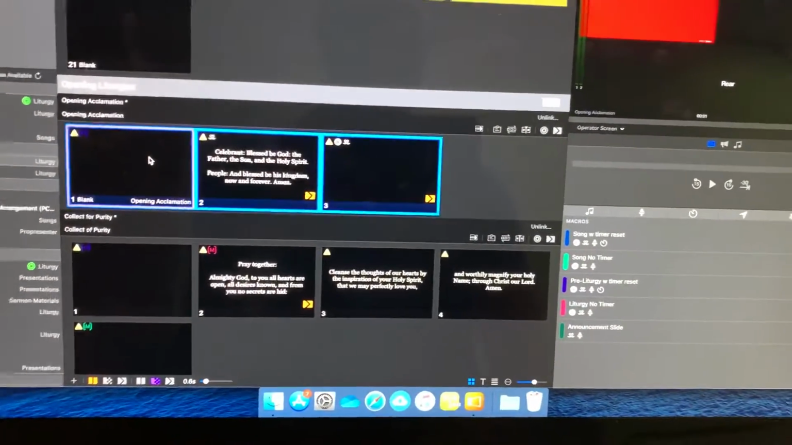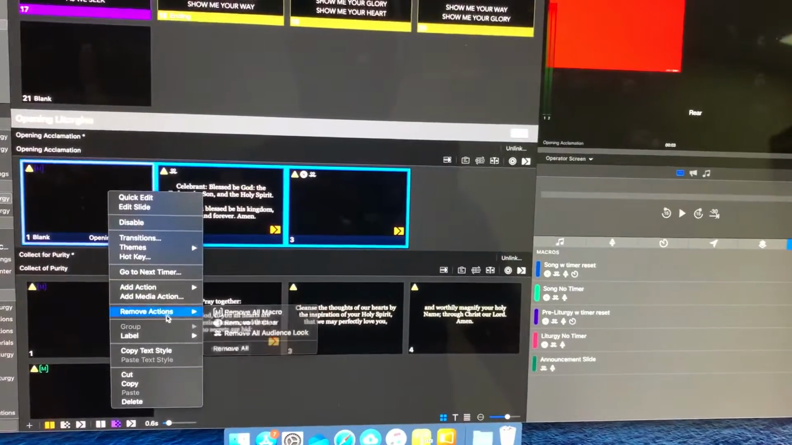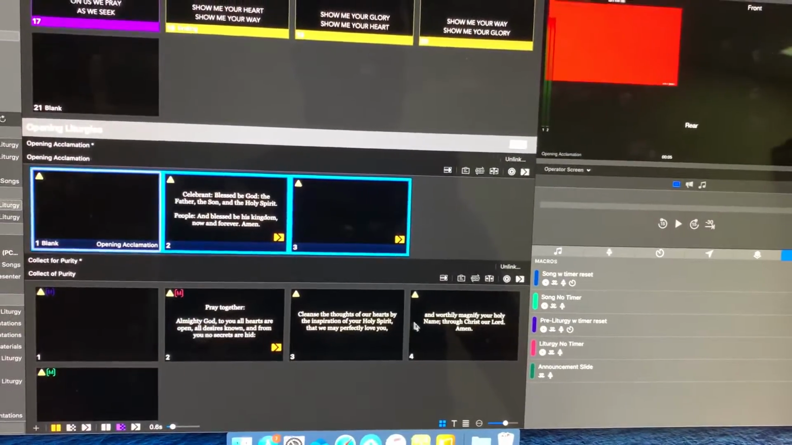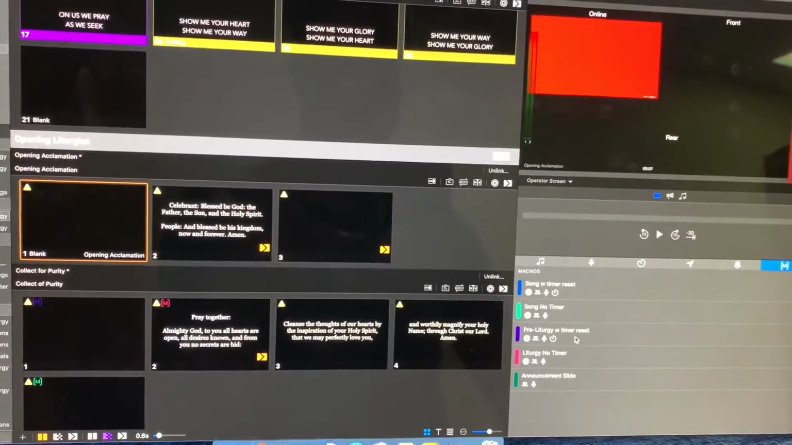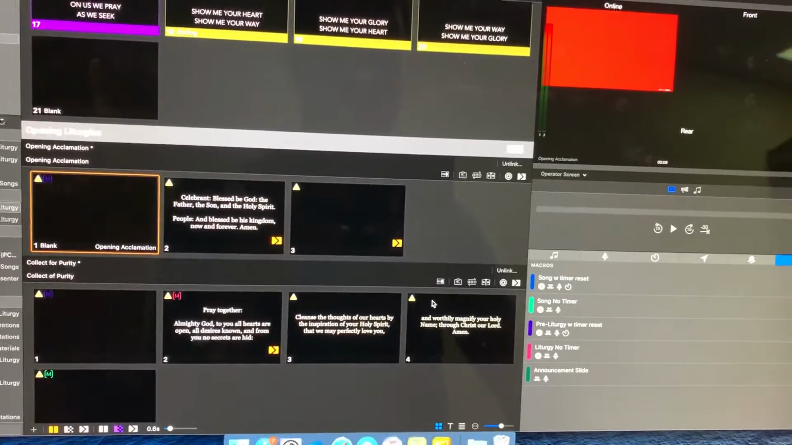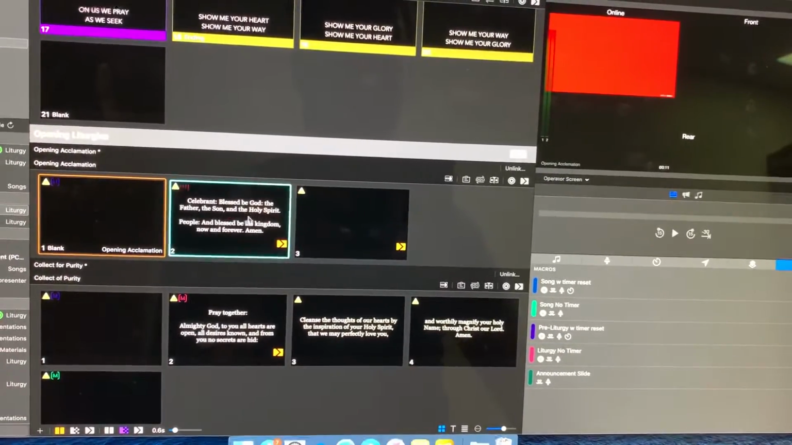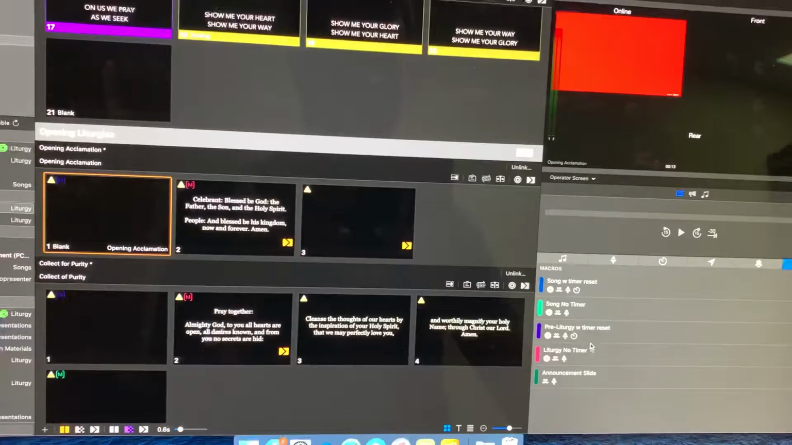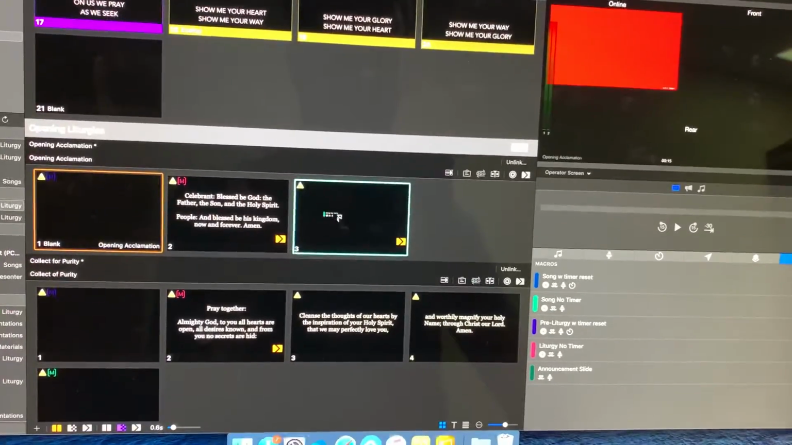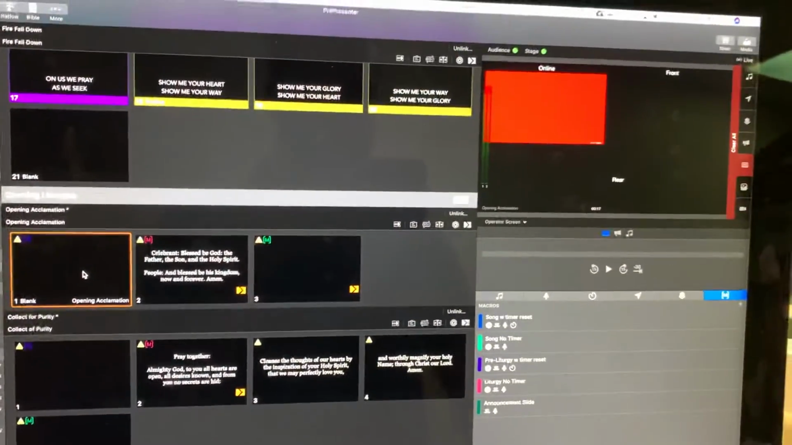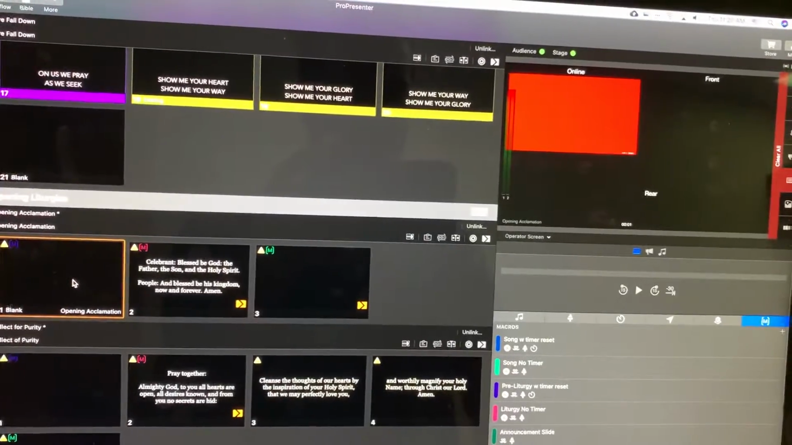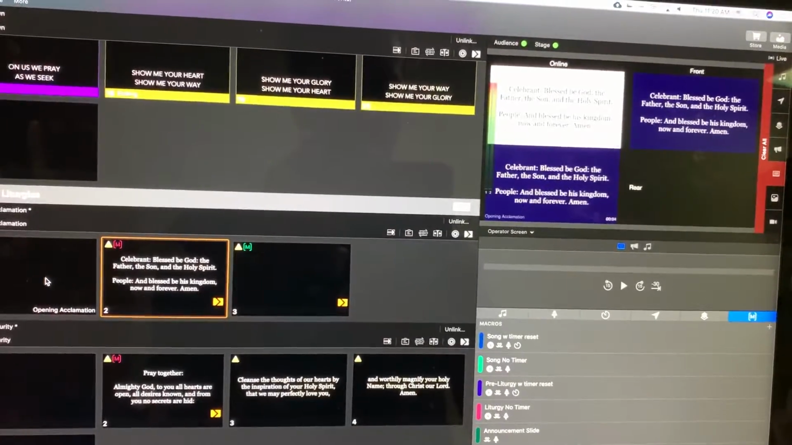So I'll show you another liturgy one more time. Let's remove all actions. So we would go pre-liturgy with a timer reset. And then we're going to go liturgy no timer. And then we're going to do a song no timer. And that gets everything set up and starts the timer. That makes everything look right for the liturgies.